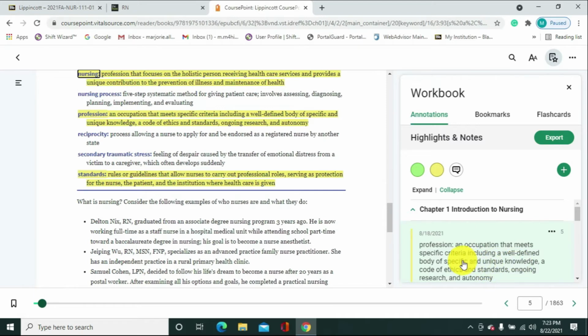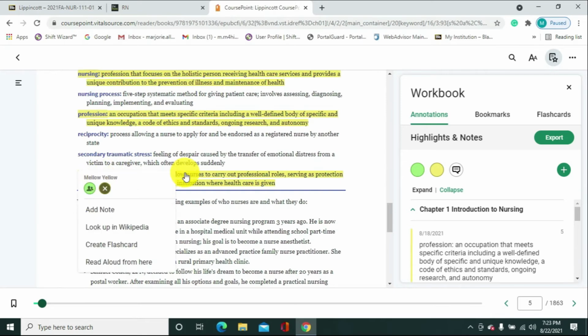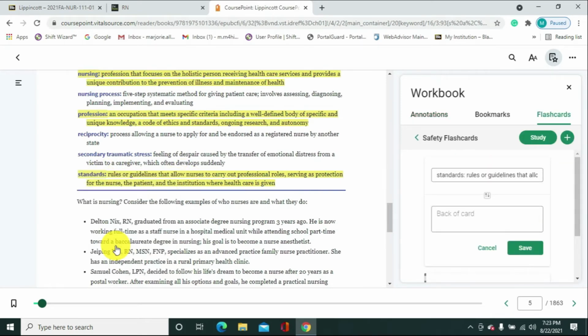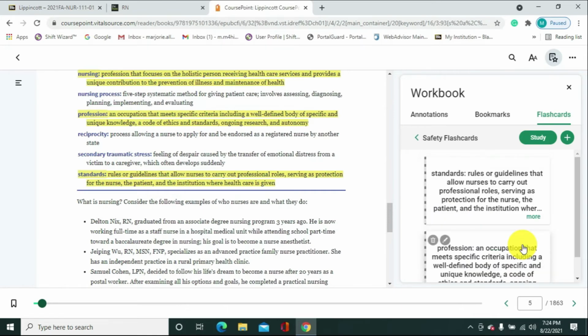There's also a way that you can create a flashcard. Let's say I want to make a flashcard about this standards right here. So you can create a flashcard. When you first start making flashcards, it's going to ask you to name the batch. And I named it safety flashcards just because this was under the safety concept. What I just highlighted is going to appear on one side of the page. On the back of that flashcard, let's say I just want to say standards. And I'm going to save it.